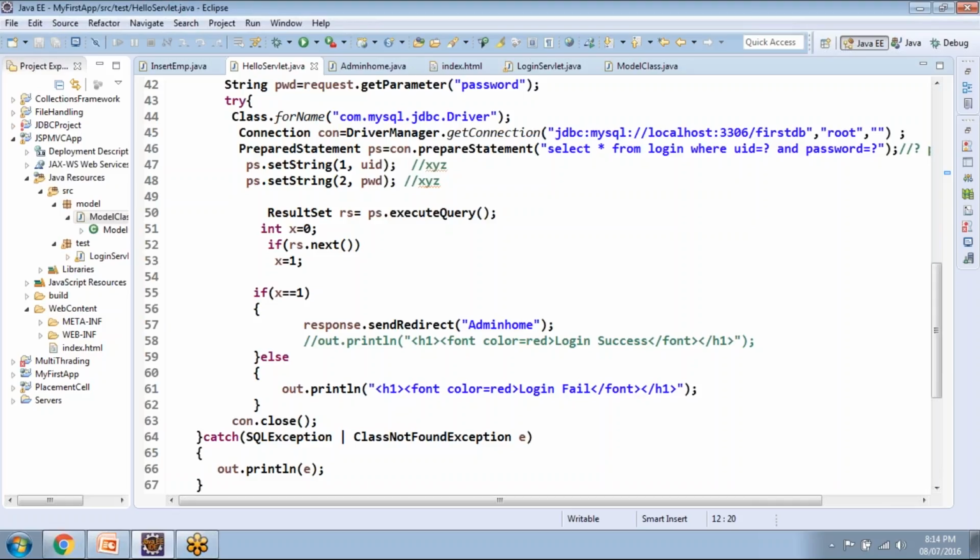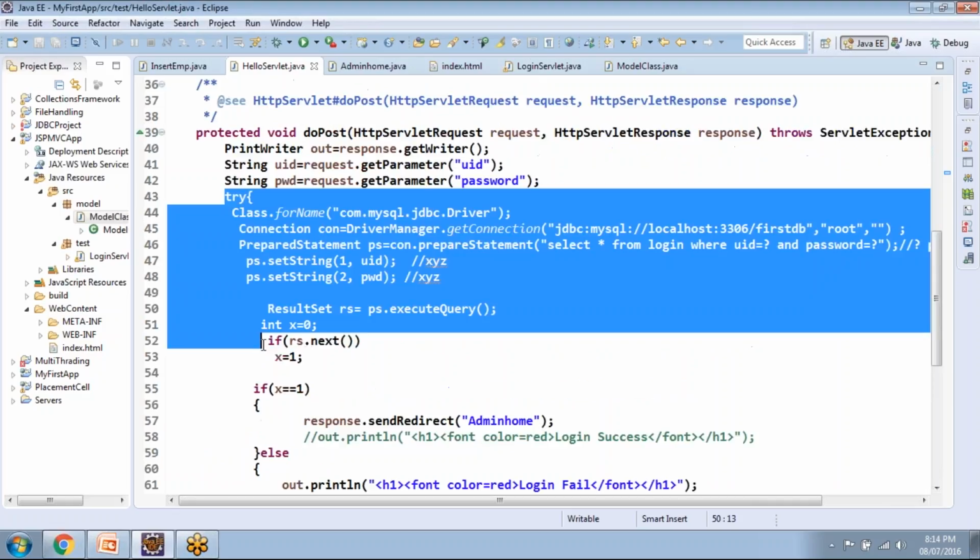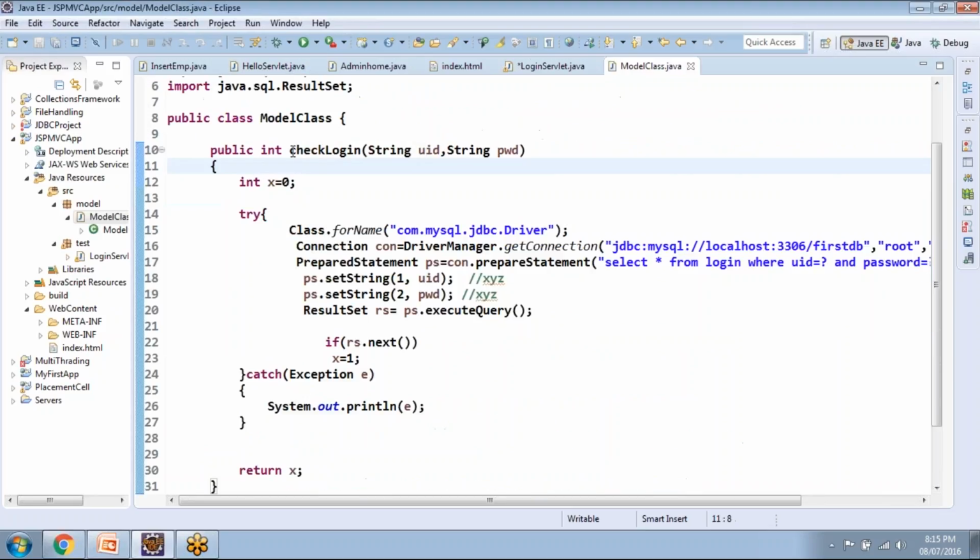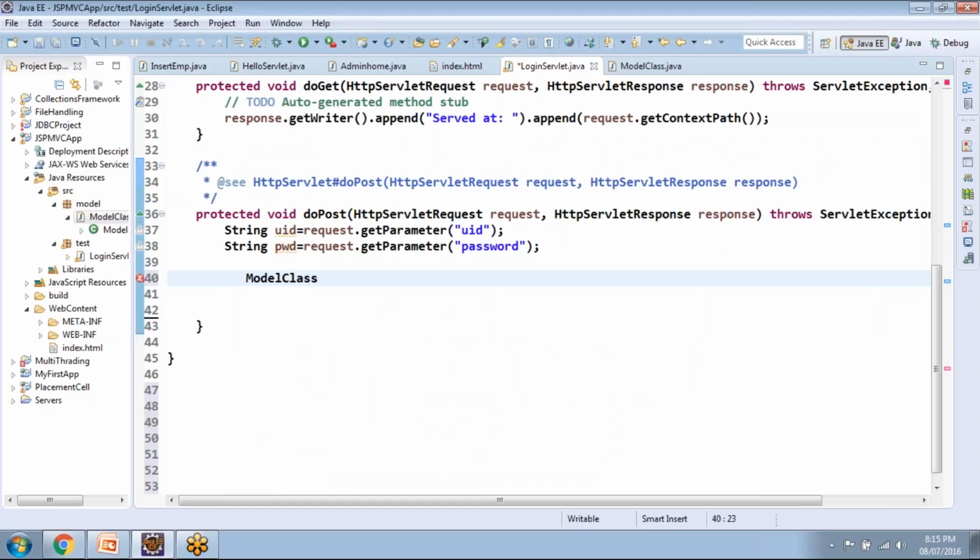Okay. Here this is a check. Now I am invoking this checkLogin function from our login servlet. We already get the parameters from the HTML page. Now here I want to call this checkLogin function, so obviously we are required to create an object of this model class.